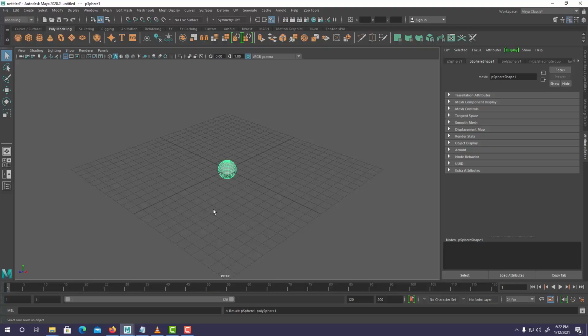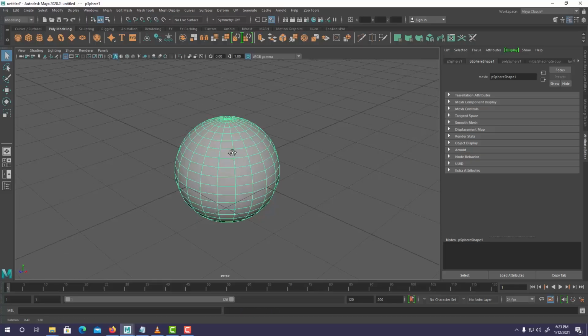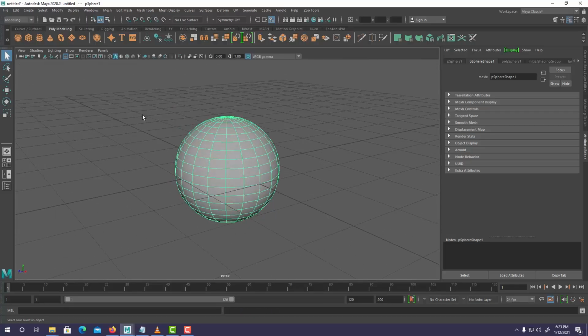Ideally you press Alt and right click to dolly in. Okay, but there's another shortcut which is F to frame the current selection that you have. So if I press F, now the object automatically comes near to you. Okay, so we all know about the simple selection.